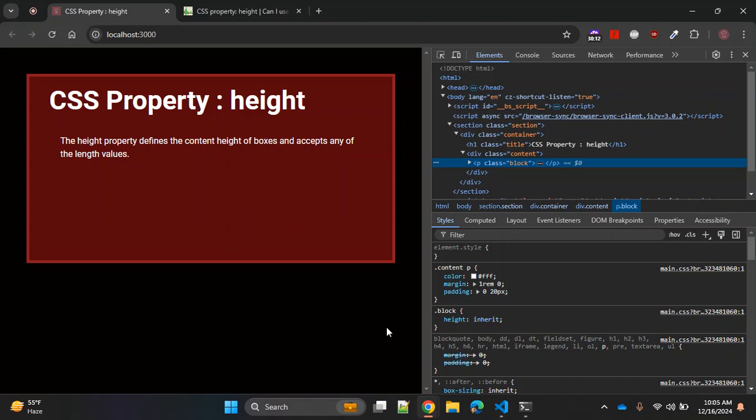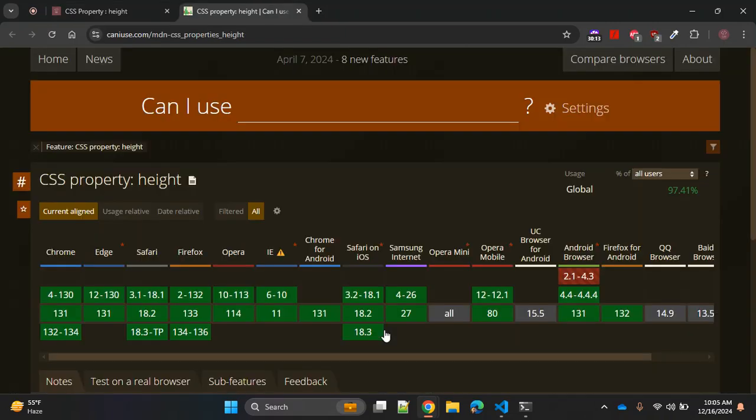And one more point, this CSS property can be used as an animatable property. So you can use animation on height. All right, let's check out its browser support. So this is a very common and useful CSS property, and it is supported in almost all the browsers.